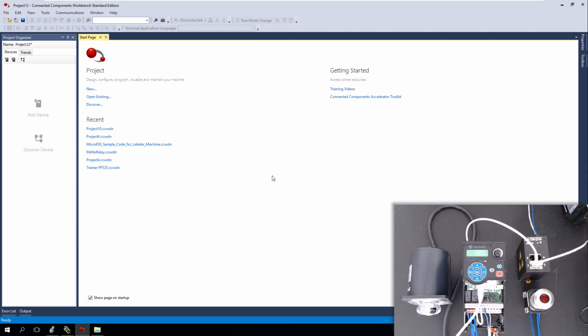I just wanted to show you a quick and easy way to default it without doing anything besides using the Connected Components Workbench. So again, this is another quick and easy tool that you can use to help you do things.